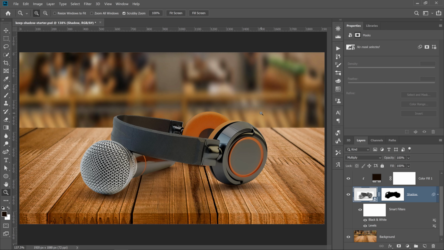And at this point, the composite is looking pretty good. I think that we're done with the shadows. There are a few more things that we could add or change to make it more realistic, like the reflection on the mic, but I think that we'll leave that for another tutorial.